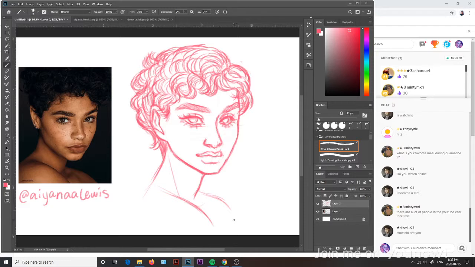I started drawing when I was about 12, 13. I'm 28 now, so it's been about 16 years, if I did the math correctly, that I've been drawing.